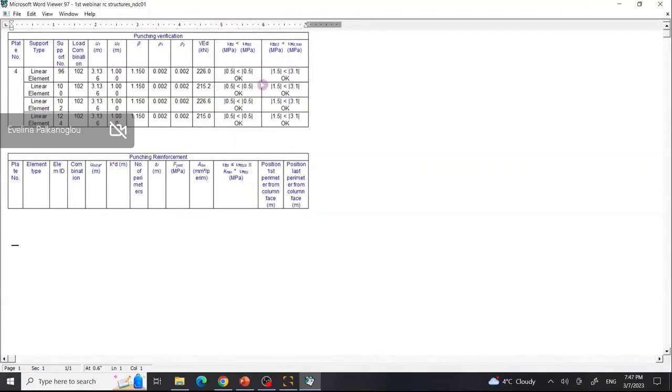As you can see here, we have no punching shear failure on the slab. In our case, there is no punching shear failure everywhere, which means that we don't need any particular punching shear design. But if we increase the load applied, probably we will have the effect of punching shear, and we might need punching shear reinforcement.